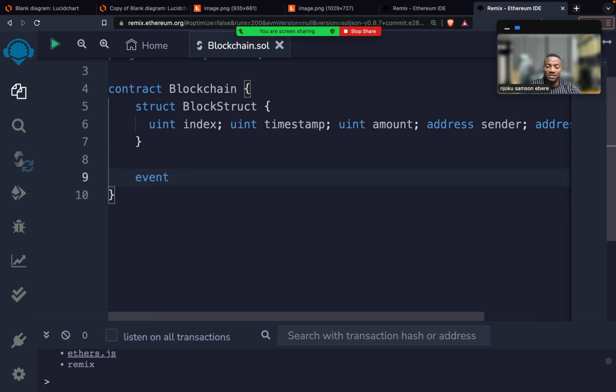What is an event? An event is just like feedback that we send to the front end, something like console log too. Basically, after a function has been completed and an operation has been completed, we want to send certain feedback to the front end. It also helps in debugging. So an event is usually defined like this.